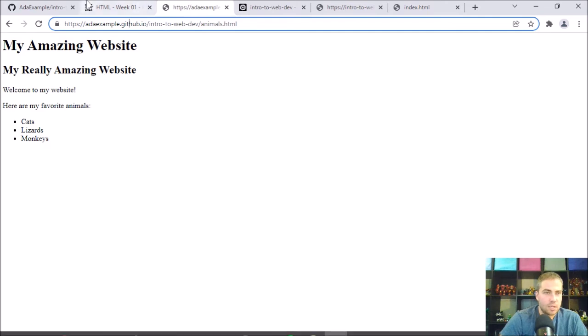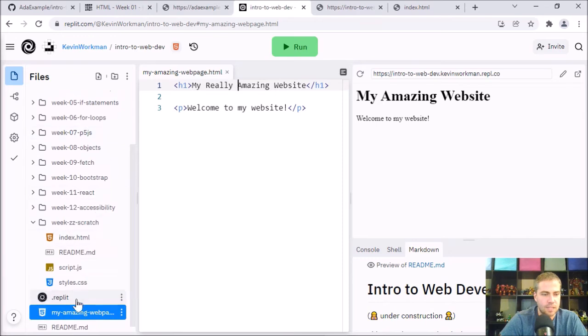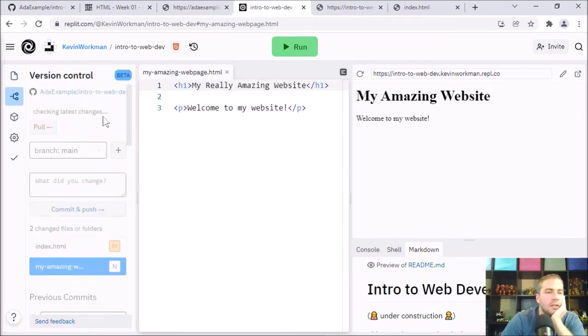So that's deploying your change on desktop. Replit is very similar. You've made a change. What did I change here? I just added my amazing web page. Let's check out the version control tab.